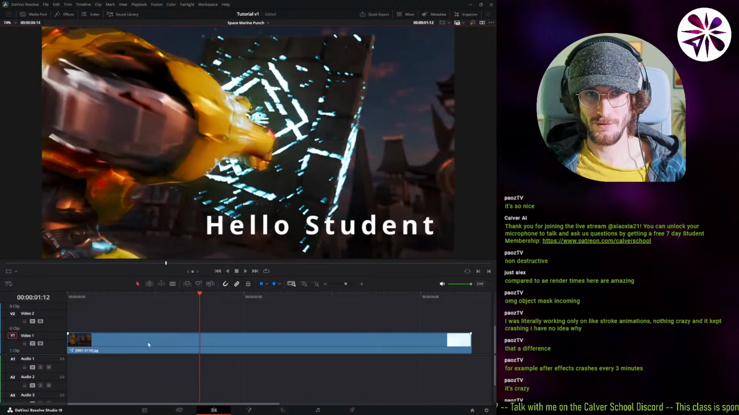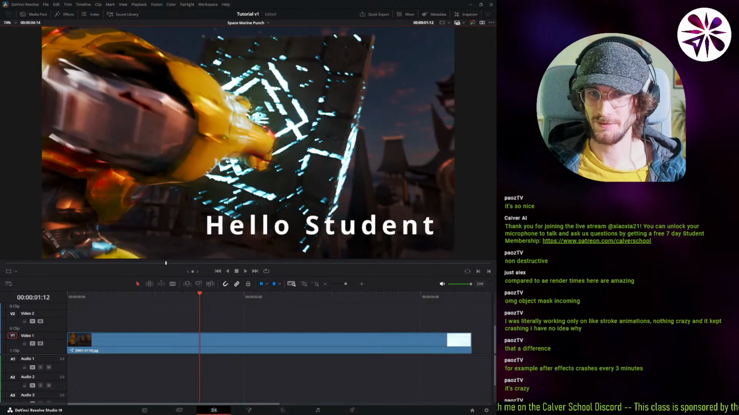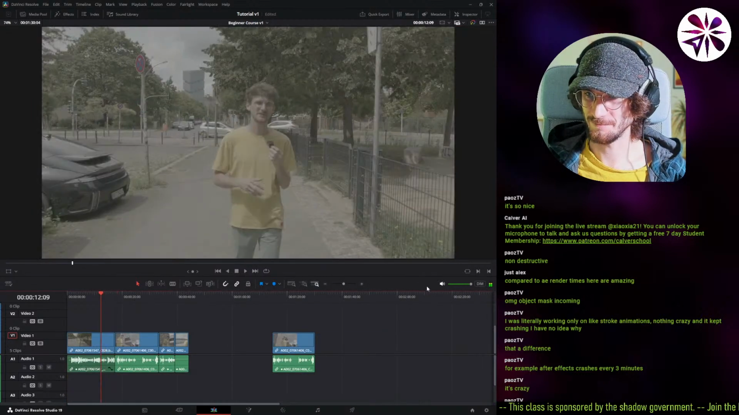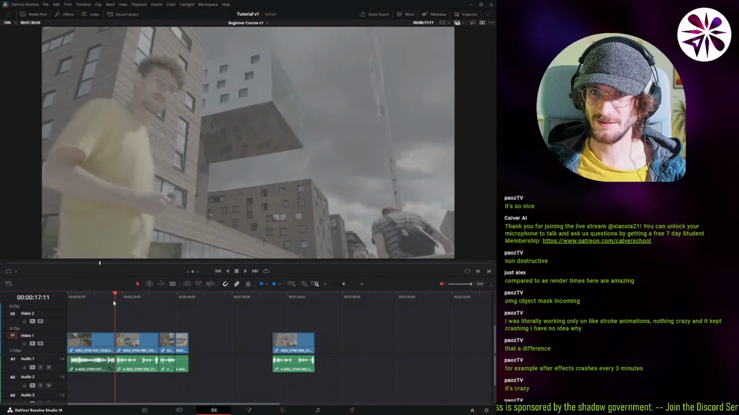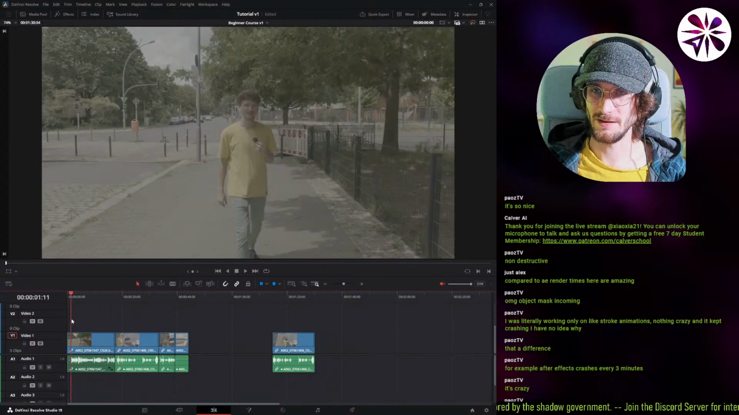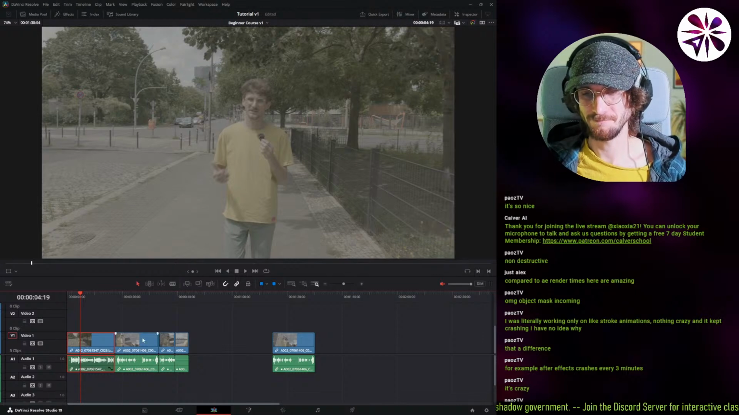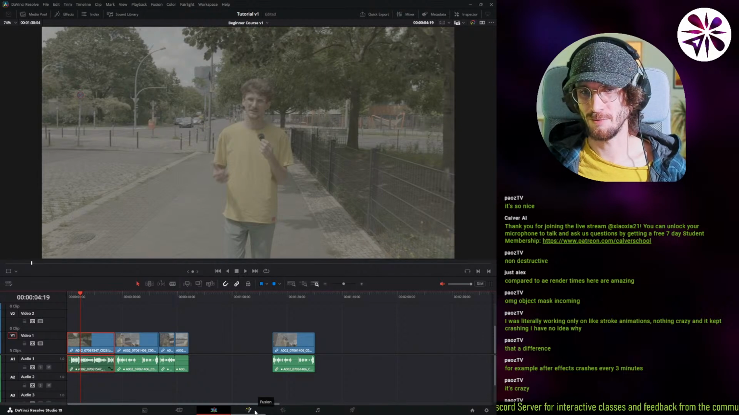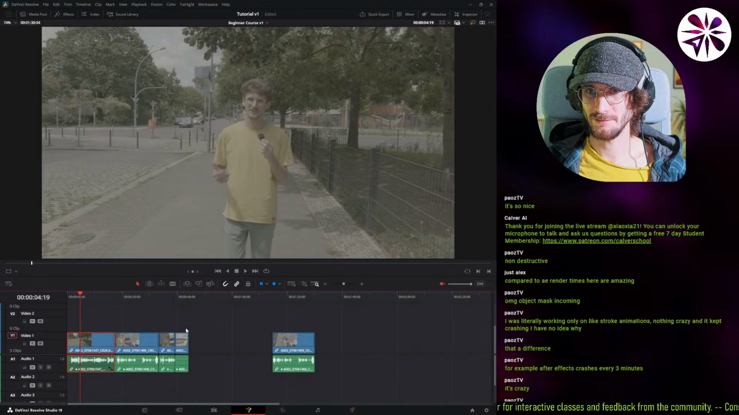Okay, cool. Let me show you what Damien was talking about, the Magic Mask, in the other timeline here in the beginner course. For example, if I want to cut me out, like if I want a mask of me to put something behind me, you can do that either in the color page or in Fusion. I'm going to show you how to do it in Fusion because you have more options there. So I'm going to go into Fusion.